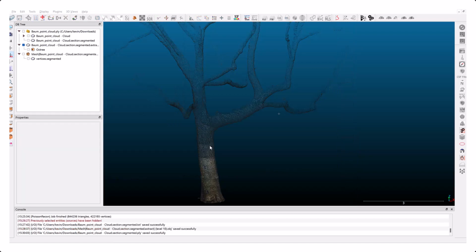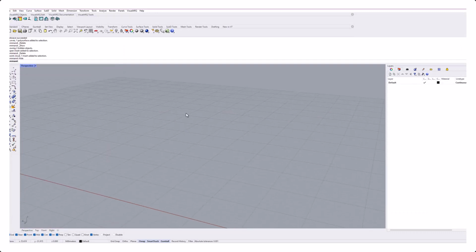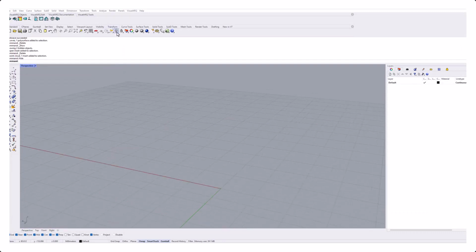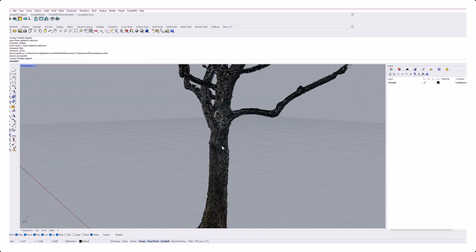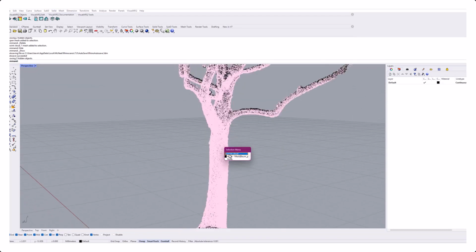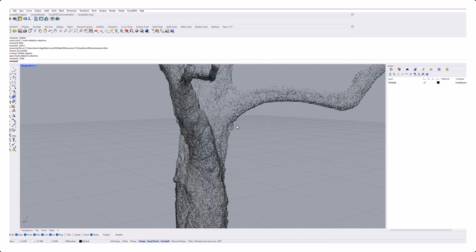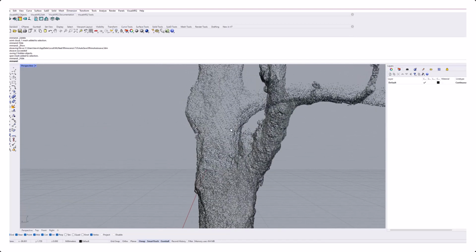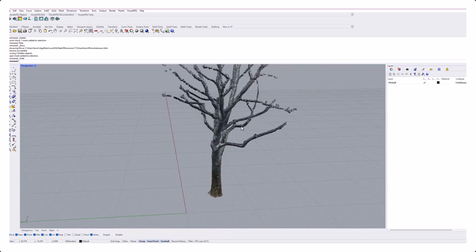Now we can open our mesh and point cloud in Rhino. If you just drop the files here, it should look something like this. We have our point cloud and our mesh. This point cloud needs to be exported again so we can process our 3D model.